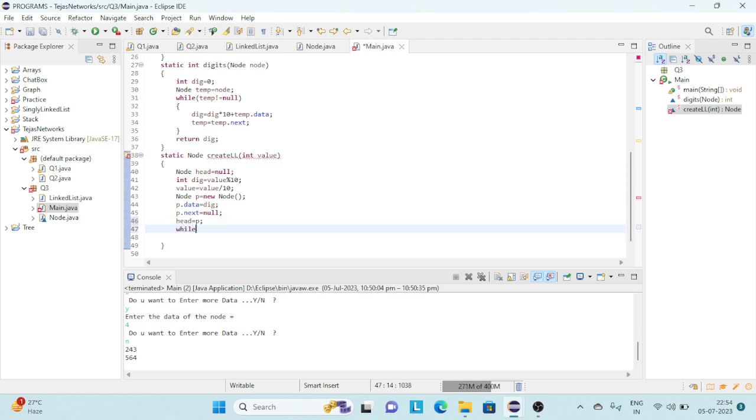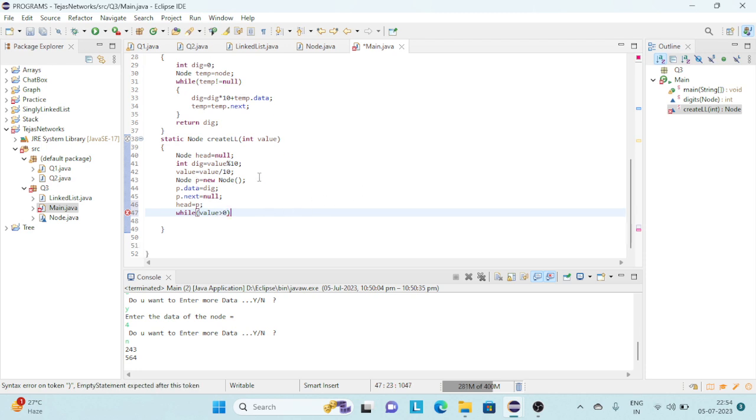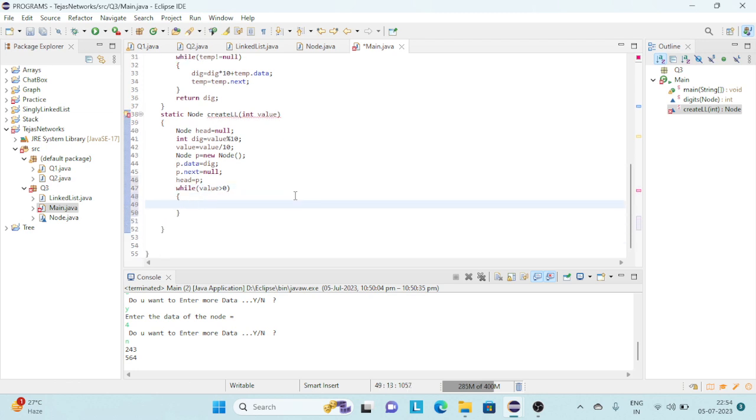Now I will create a loop while value is greater than 0. This was for the first, rightmost digit, and if more digits are there, we write this code for them. Same code: dig is equal to value mod 10. We'll extract the digit and reduce the number by one digit. Value equals value by 10.